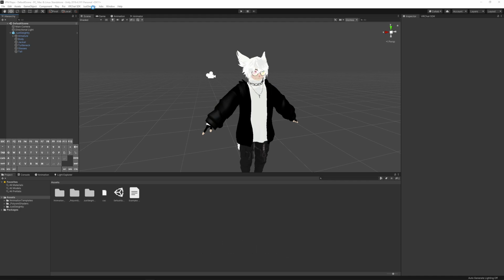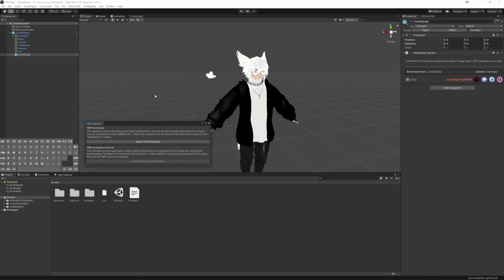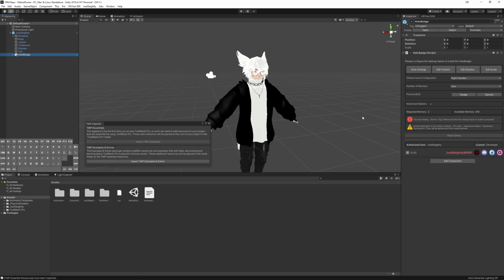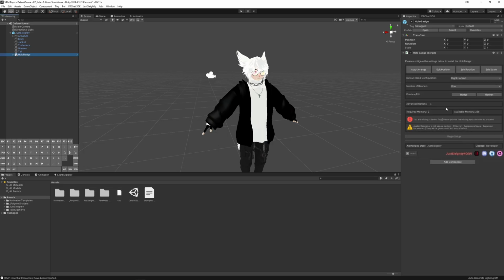To begin, let's click on HoloBadge from the top dropdown. And if this is the first time you're using TMP or Text Mesh Pro in your project, you may have to click this Import TMP Essentials button. That will make the installer populate as usual.